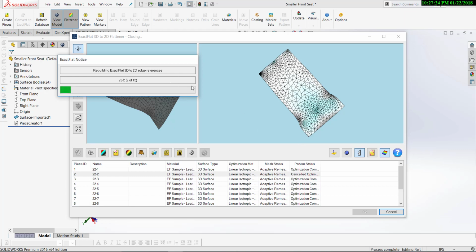Once it takes these pieces, it's going to put them onto what we call our pattern view. So we'll be looking at the 2D pieces, and this is where we would add seams, notches, and these type of things. So it's going through each one of the 12 pieces. It's going to lay it out onto our surface for adding seams.